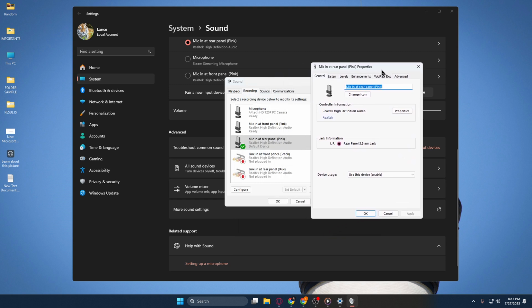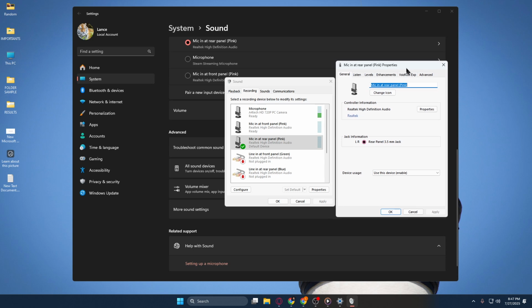In this menu, there will be several tabs along the top. Look for the tab labeled Levels and click on it. This section is where you can finally adjust the volume level of your microphone. Here you'll see sliders that represent both the volume level and any boost that might be applied. Adjust these sliders according to your preference or needs.